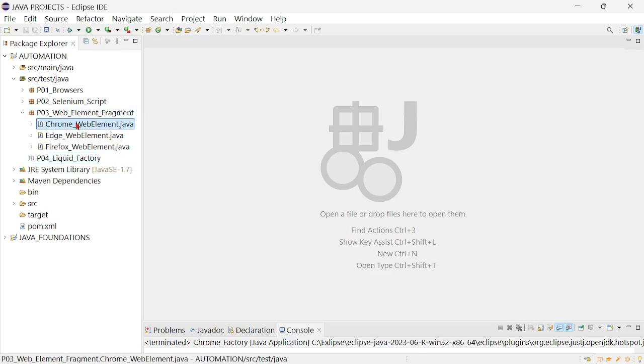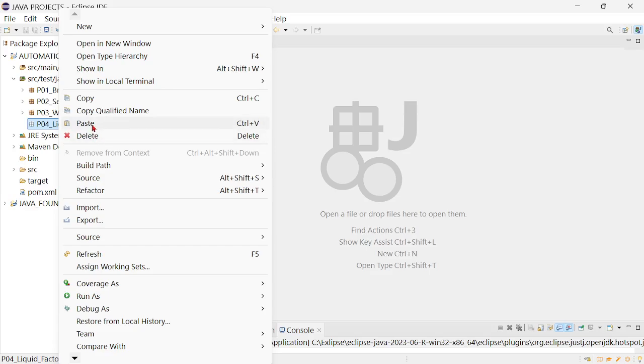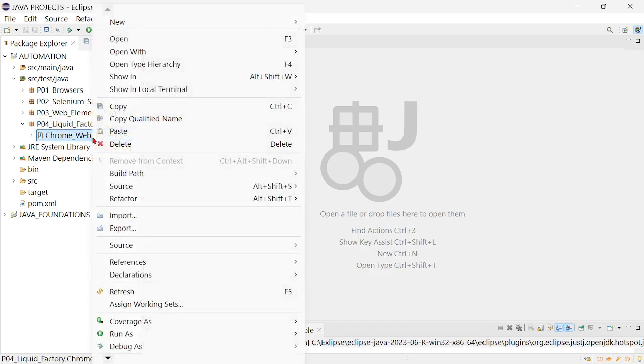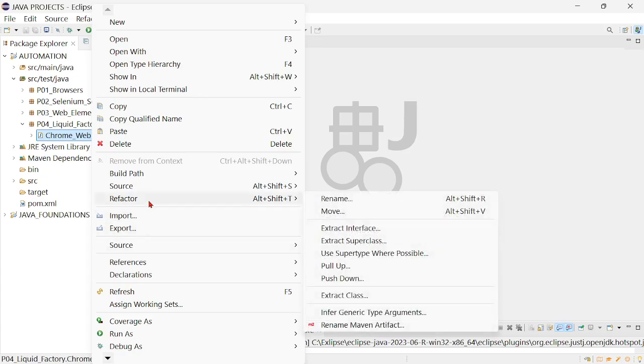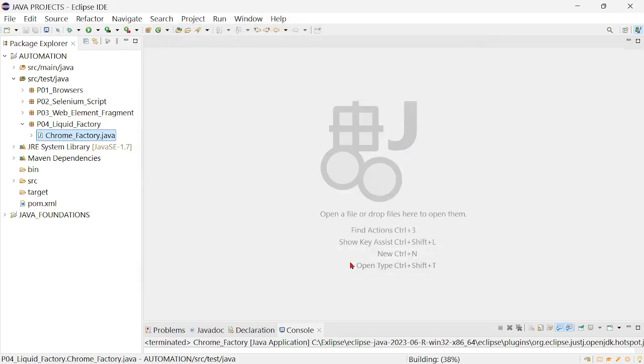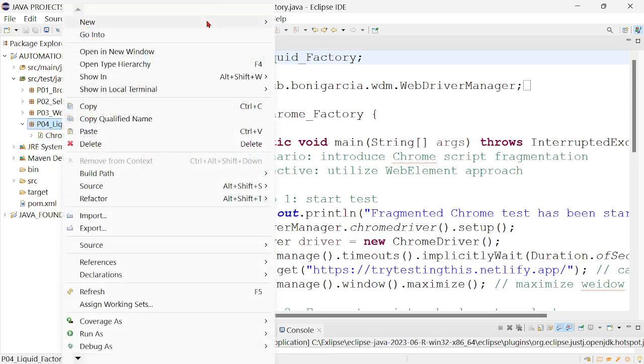Under this liquid factory, I'm gonna copy and paste it. Okay, I'm going to refactor it. Rename. And I'm going to call it Chrome factory. And right now, I'm going to add another class.